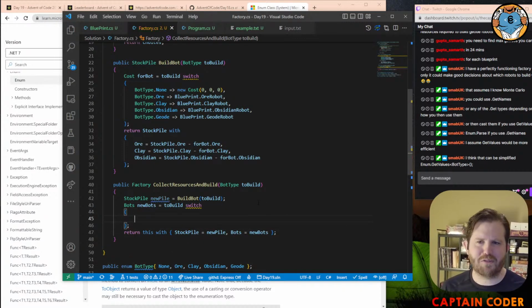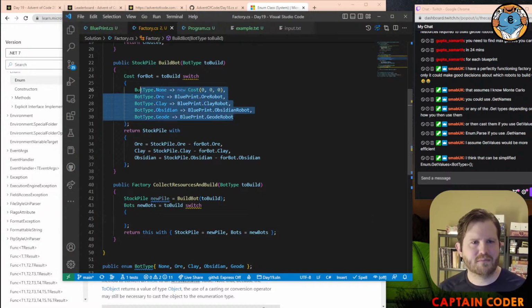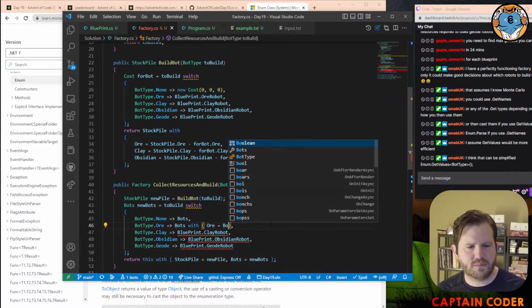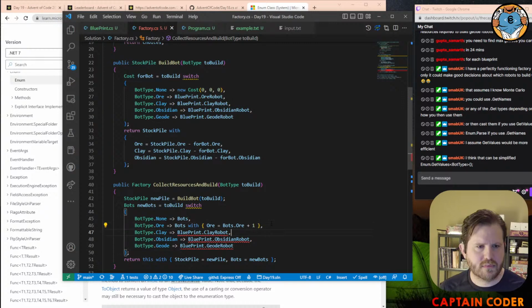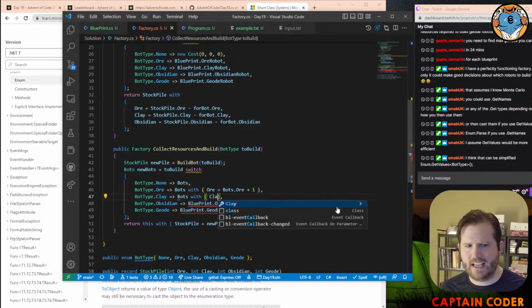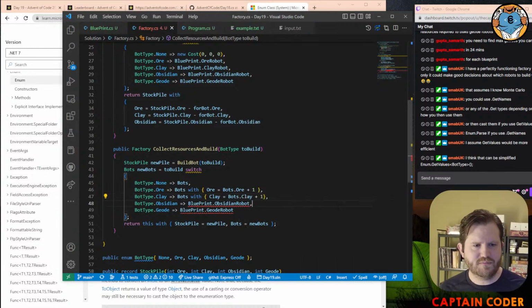It's a minor thing. There are inefficiencies here in my code. Could definitely be refactored better. But we're gonna do this. This is just gonna go to bots. This will be bots with ore equals bots dot ore plus 1. And I still gotta do that. All right, we're getting close. Bots with clay equals bots dot clay plus 1. Bots with obsidian equals bots dot obsidian plus 1. Bots with geode equals bots dot geode plus 1.